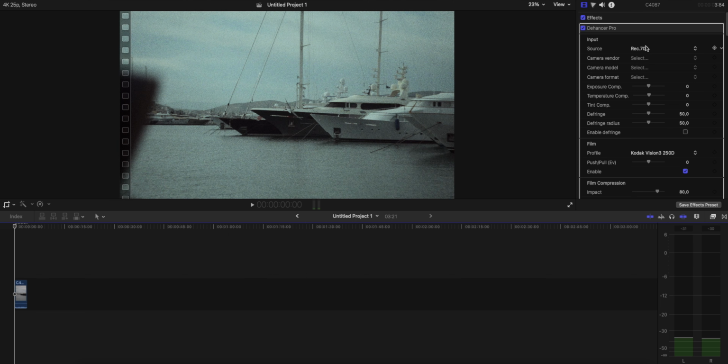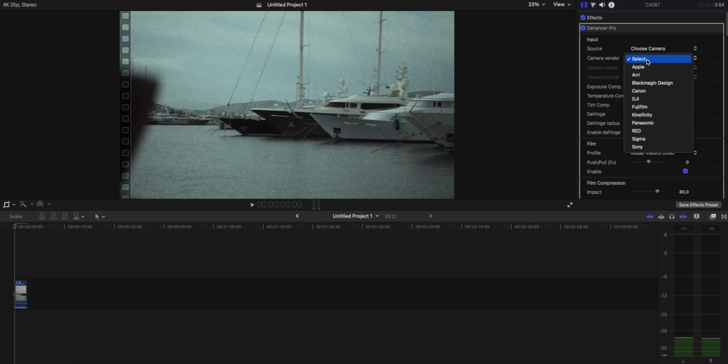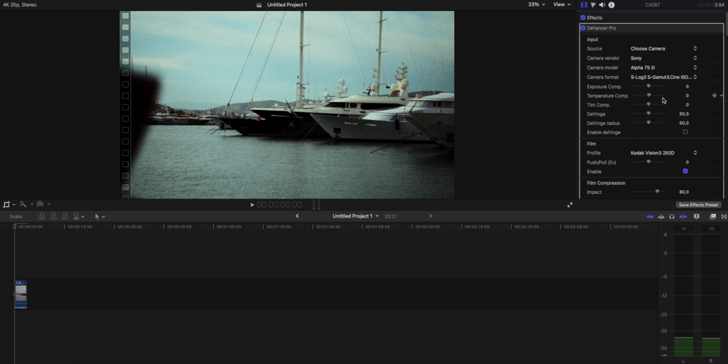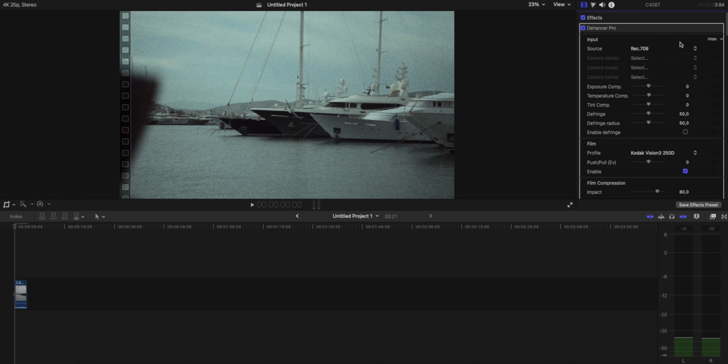We go now into the inspector panel, and we can see that on the Dehancer Pro we can select which source our clip is, and also if we have, for example, let's say S-Log 3 for Sony, we can select the choose camera and then go whichever camera we want, and let's say Sony, for example, A7S3, and the camera format S-Log 3. Now the footage is Rec 709, but I'm just giving you an idea of how you can work with your camera. So we select Rec 709.